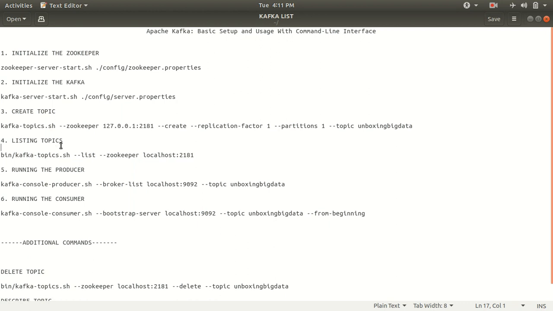The fourth step is just an additional, optional step. If you want to verify whether your topic has been created or not, you can list the topics. If the topic name is available in that list, we can say that the topic is successfully created. Then we can send the data by running the producer with this command. And last, we can consume the messages through the last command, which is the consumer. So these are the 6 commands available for this little practical.